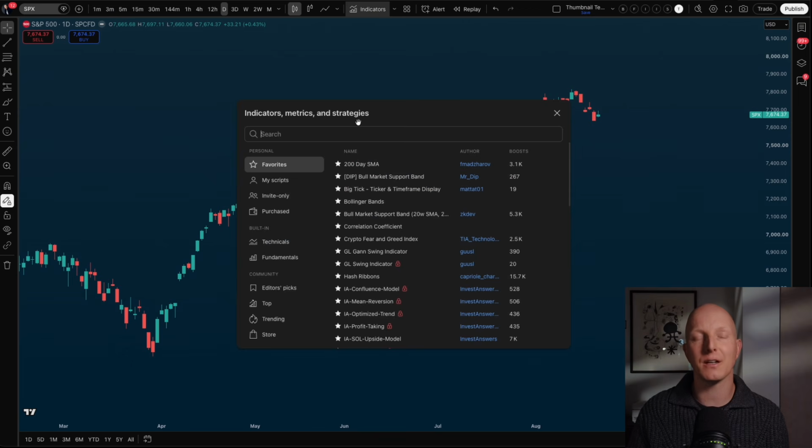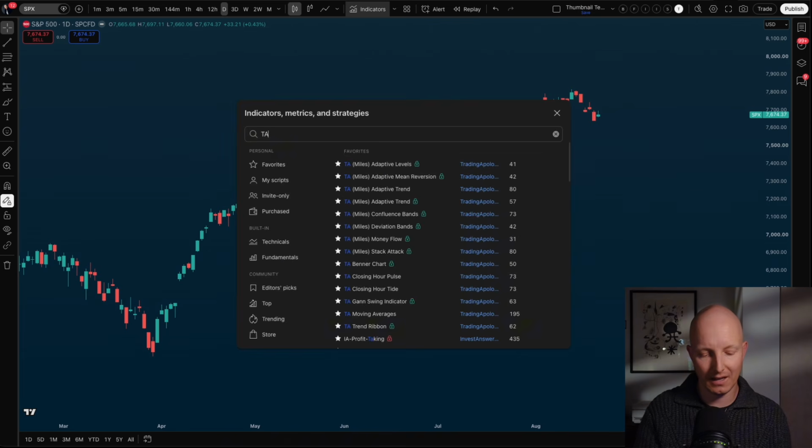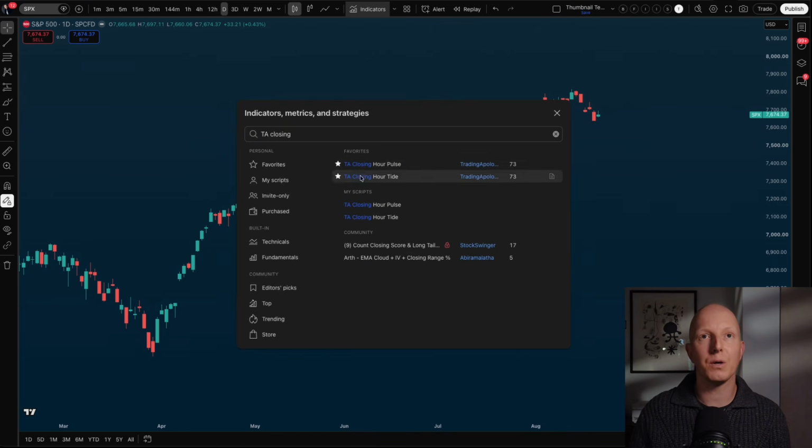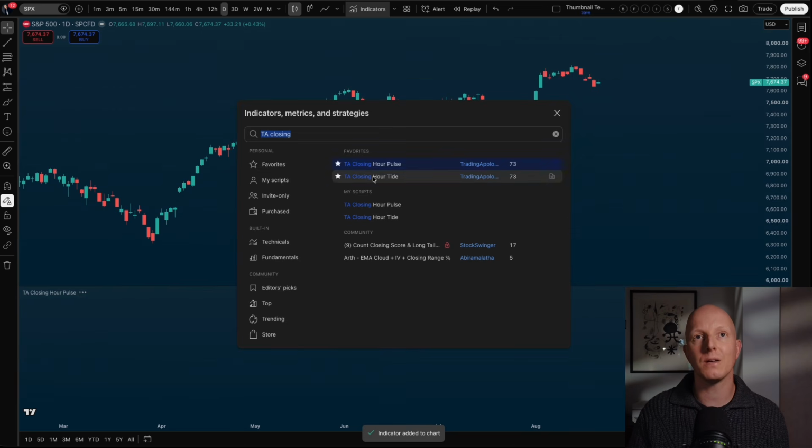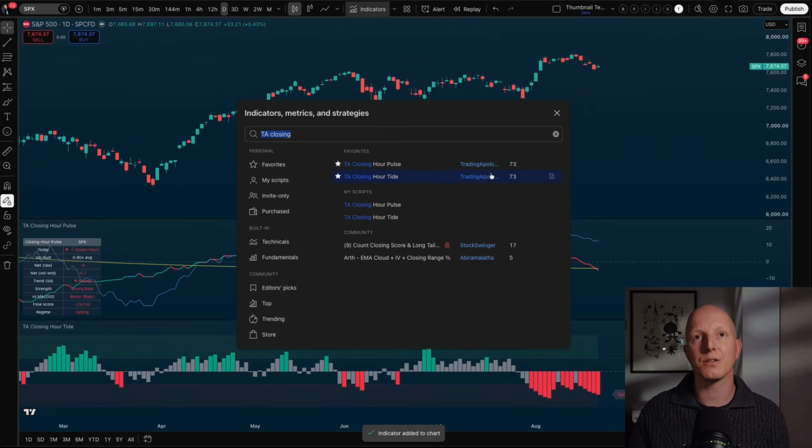So go up to indicators, and if you type in TA closing, you will see both of them pop up. I'm just going to click on these to add these to the chart. But if you hit the favorites button, then they will be saved to your favorites and you don't have to look for them in the future. So we'll add one and add two. And these are both by Trading Apologist. That's how you know they are from me.